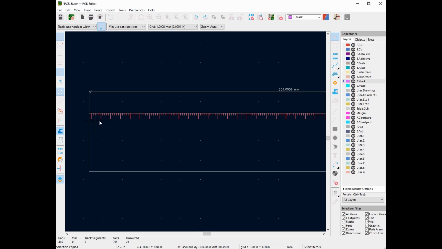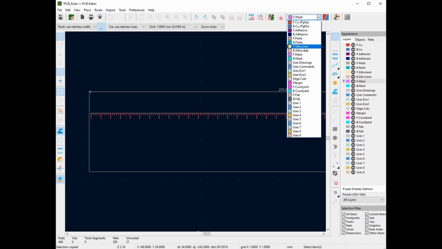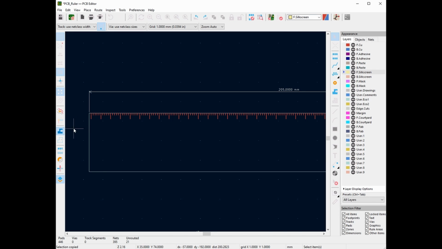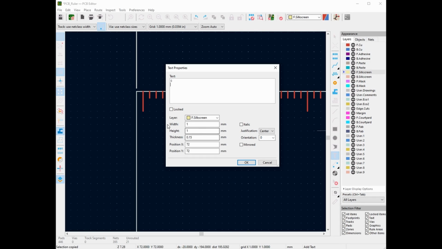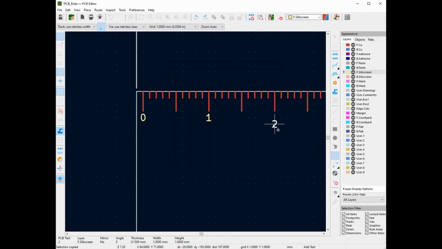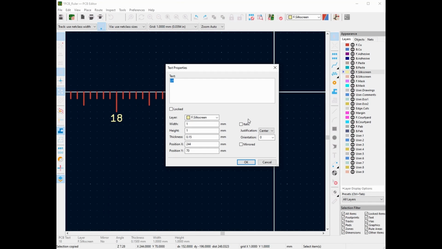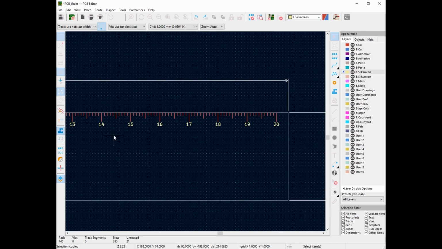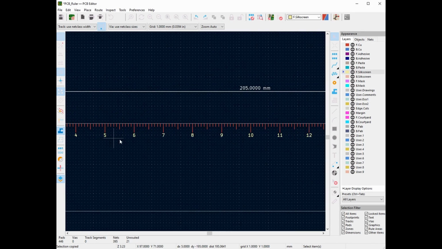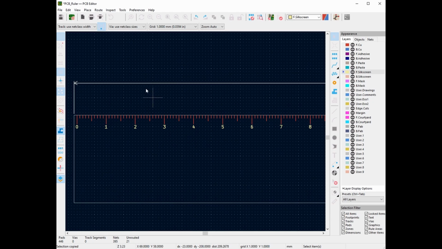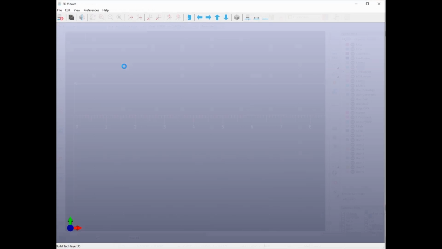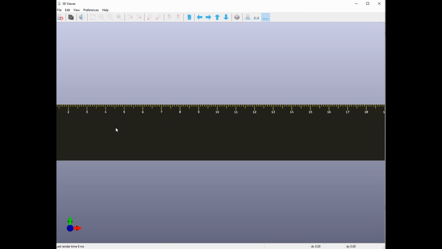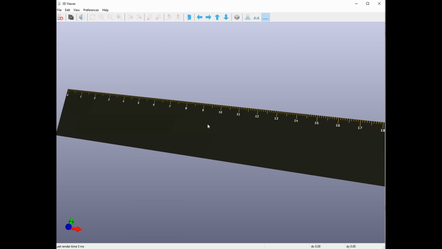Next I'm going to add numbers to it so we can read them. I'm going to put this on the front silkscreen layer so that they're written in the silkscreen. And now we've finished the millimeter increment side with numbers. If we go to the 3D viewer, we can see now we have a nice shiny set of measurements all the way along the ruler.